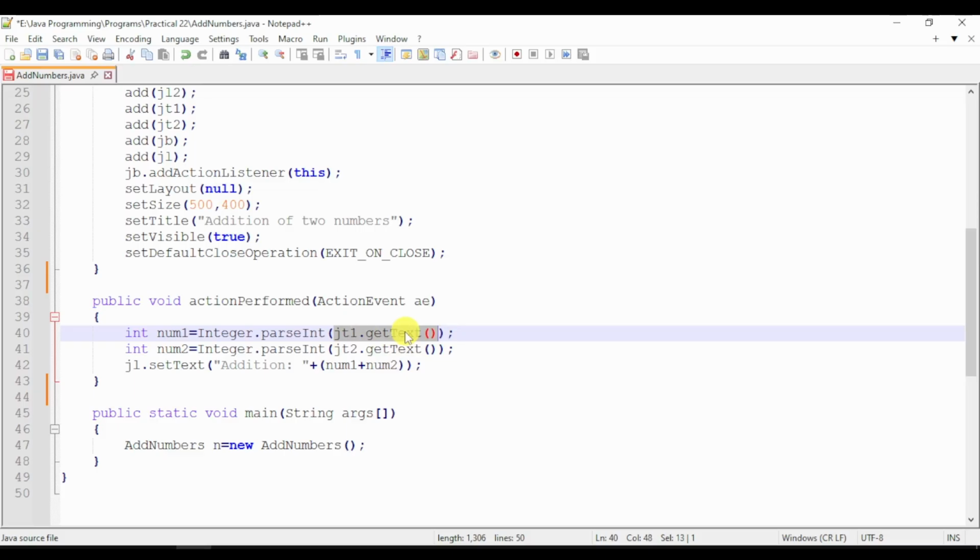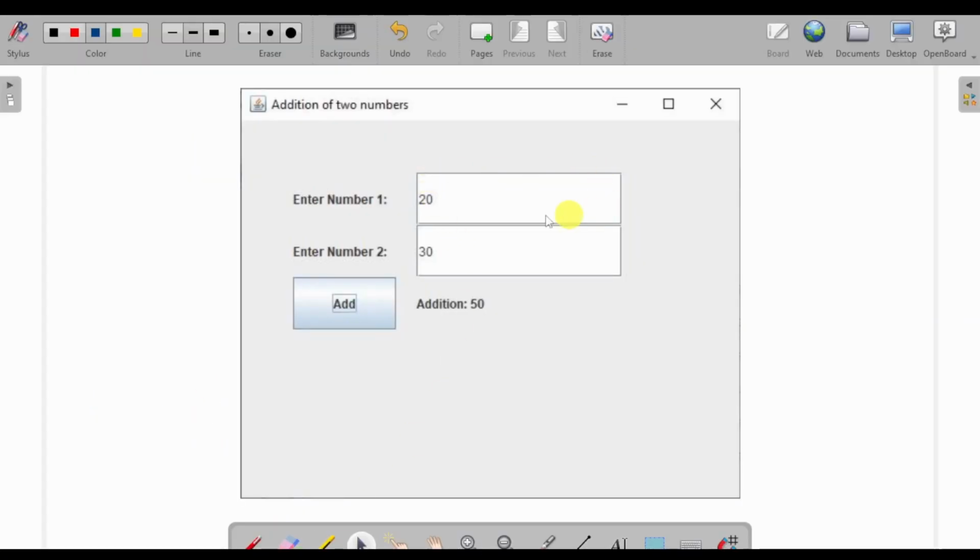So to convert that string to a number, we have to use a wrapper class here, which is the Integer.parseInt function. This is how we will be converting the string value of that text, or the number, to an integer and storing that value into an integer variable, which is int num1. So num1 will be storing the value which is inside this first text field. First it will be taken as a string, then it will be converted to a number using the Integer.parseInt wrapper class.